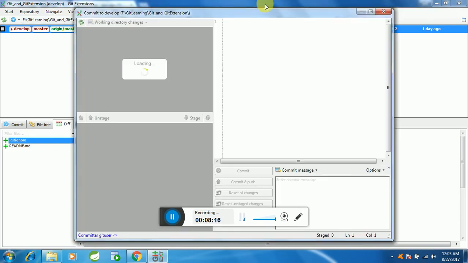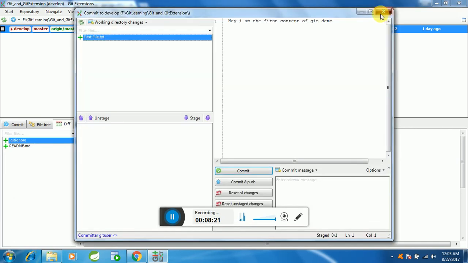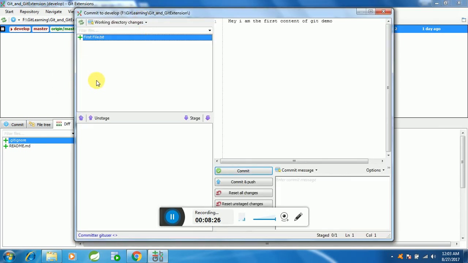Right now it's a kind of orange color. We'll see it. So there are two sections, unstage and stage. Unstage in the sense we have the working directory, but this is unstage, means we didn't tell Git you have to store it in your internal repository system. So first, what we have to do is we have to stage it.